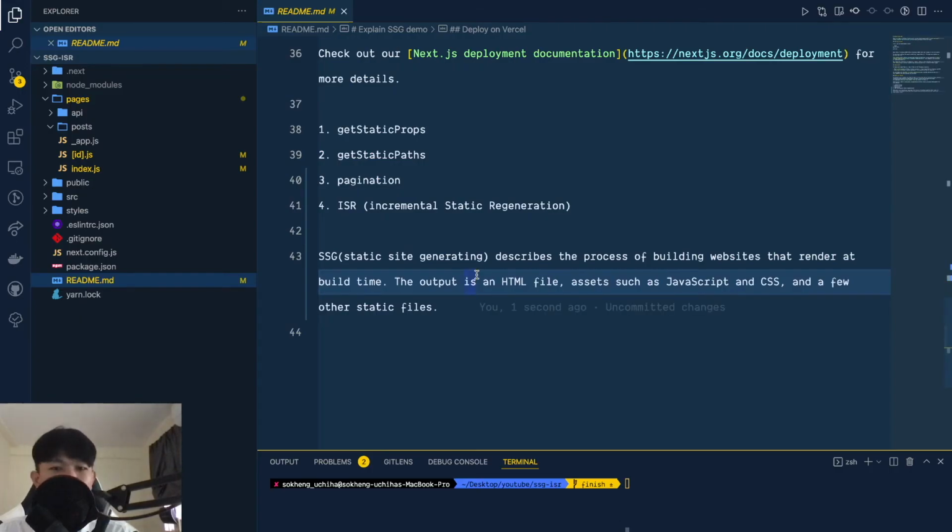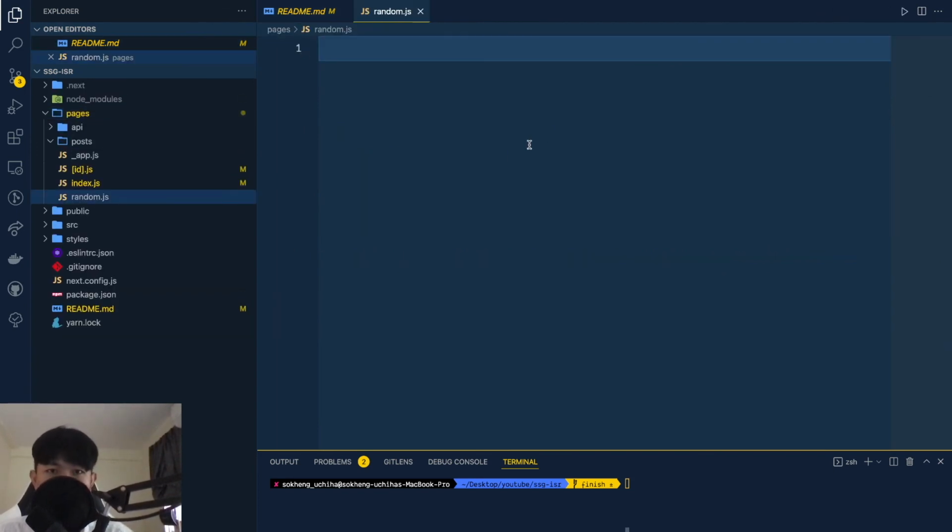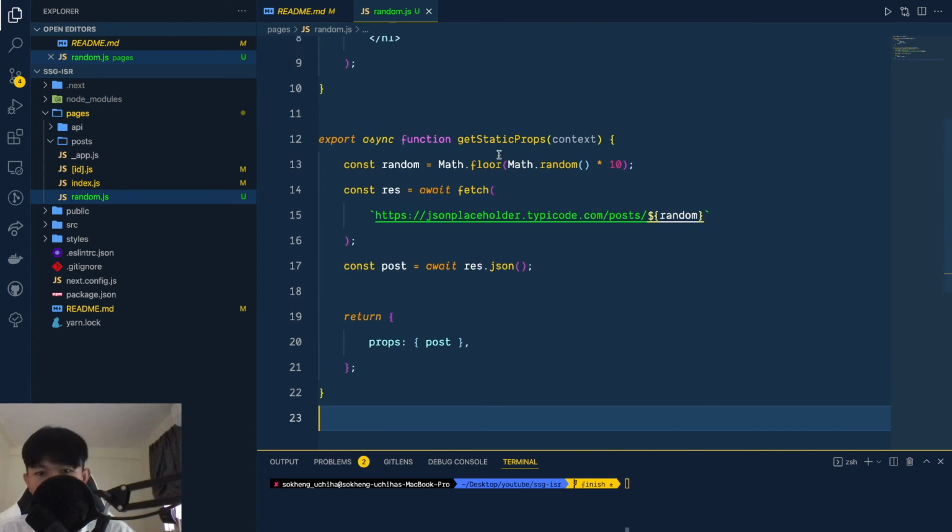All right, in this part we're going to talk about ISR, or incremental static regeneration. What is that? To give a definition, I'm going to show you a demo and talk about what it is, so it's a little more visual, which is better. I'm going to create a new page called randoms.js. I'm going to paste everything I have in here.